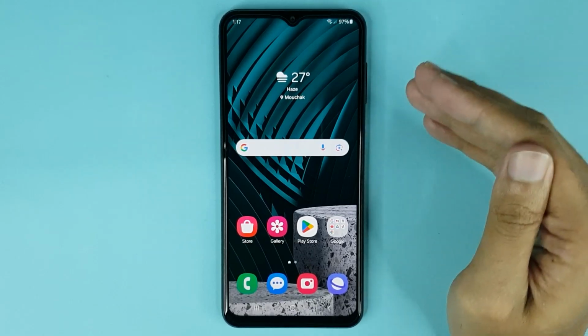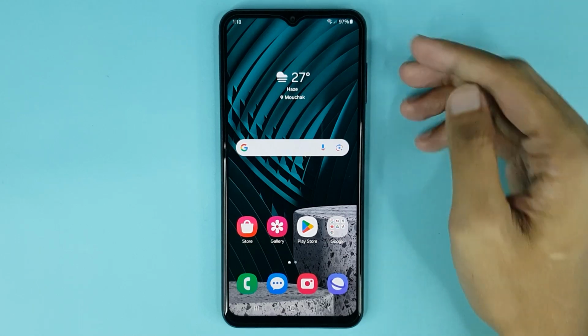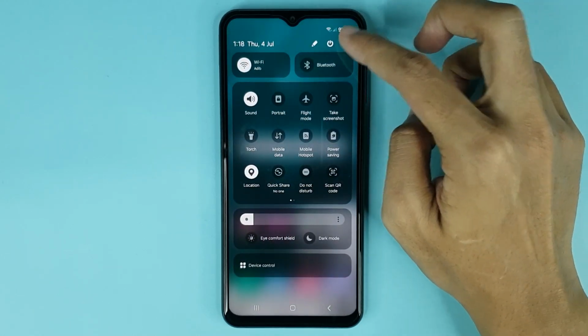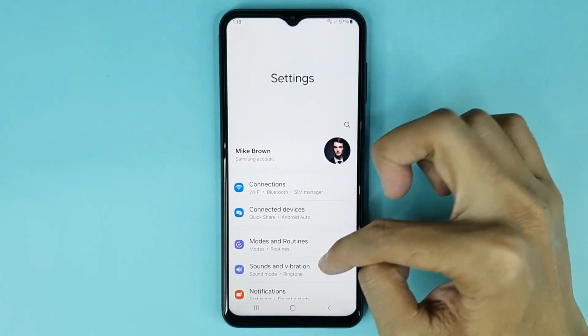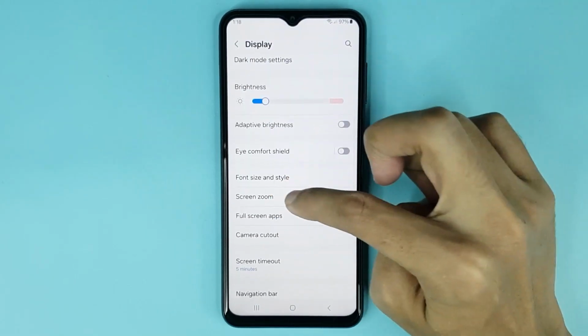Today I will show you how to change screen zoom in your Android phone. Now the first thing you have to do is swipe from top to bottom and then tap on this gear icon to open up your settings app. Now from here scroll down a bit, then go to display and then go to screen zoom option.